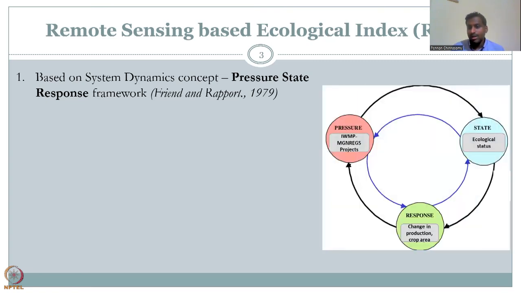So when you have a pressure, and this was done to evaluate or support the IWMP MNREGA projects. In MNREGA, there is a scheme where the farmers are kept without migration for 100 days by some nominal wage. Minimum wage is given so that the farmers don't migrate to urban centers. Slowly, the time of the farmer has been used for IWMP programs. What is IWMP? Integrated Water Management Programs and Plans. These plans and programs are now being used for increasing water storage, soil moisture, etc.